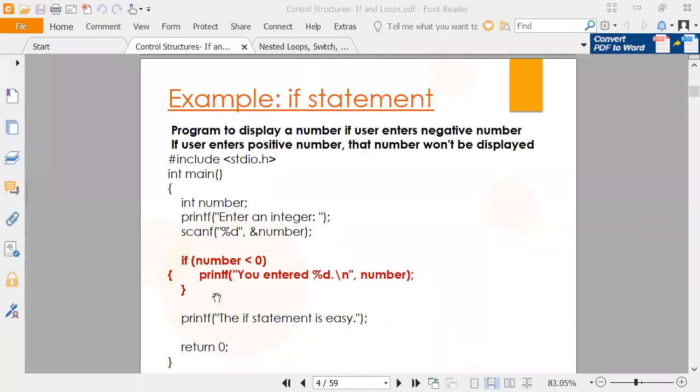So this statement depends on the if condition that you have kept inside this bracket. This number will be printed only if it is less than 0, meaning it is a negative number. And if it is a positive number, let us suppose I enter 5, then 5 less than 0 is not true, it is false. So this line will not get printed, meaning the number will not get printed.